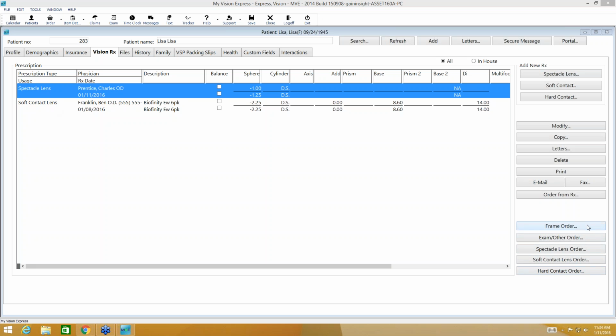So frame only order, your other order type would be an exam only order. And then you have spectacle lens, soft contact lens, and hard contact lens.